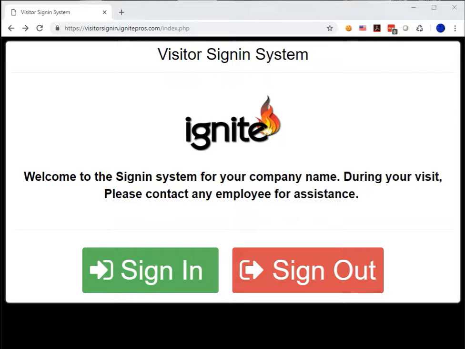Okay, today I'm going to show you how to use the visitor sign-in system when you get an error when the webcam is not loading. So go to your install URL. Once you get that page, click on sign in.